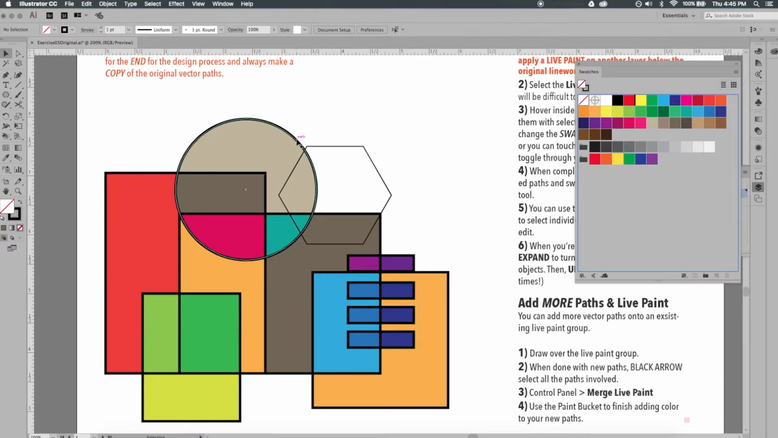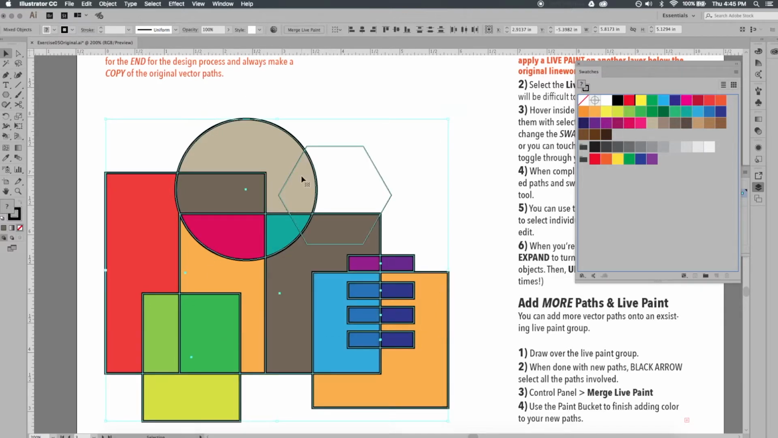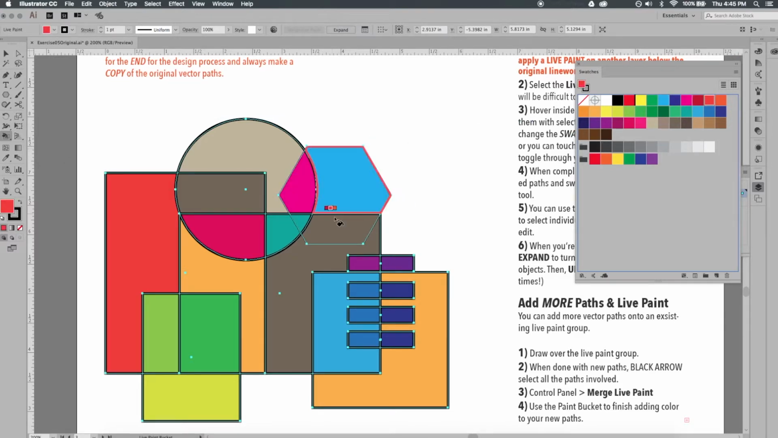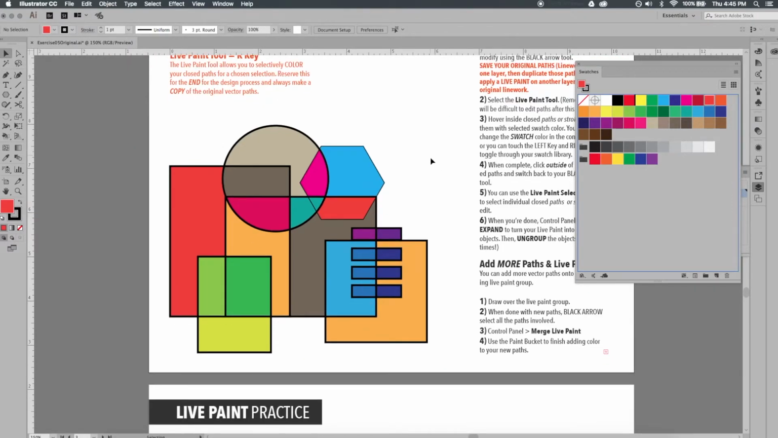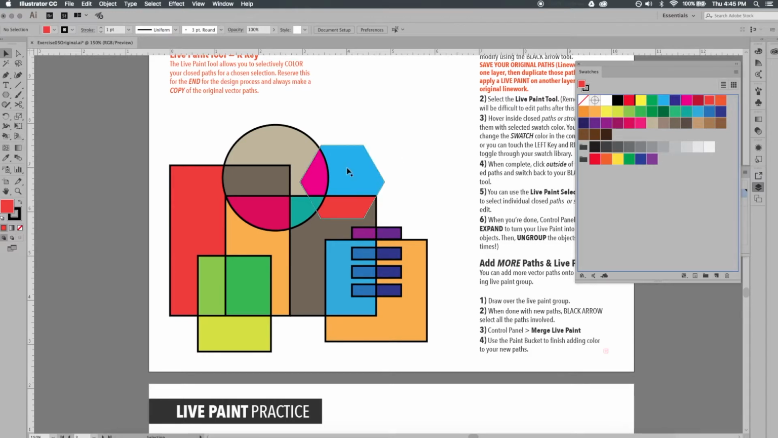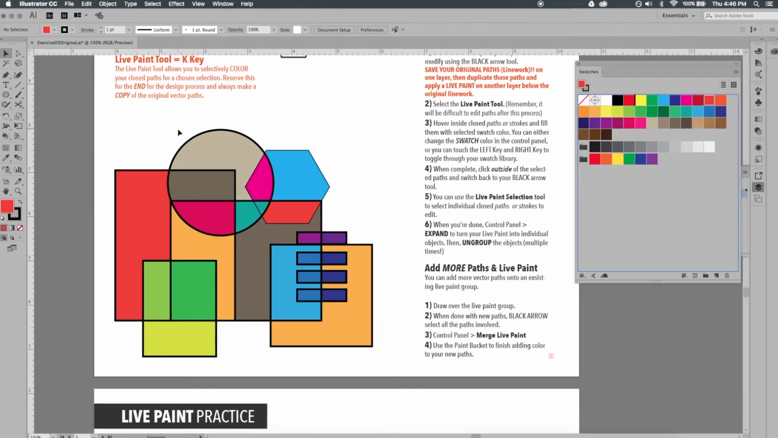If I want to add this to the group, I'm going to select both the group and the new shape, and then I'll come right up here to the control panel and I will click Merge Live Paint. So now this is all one big group. If I hit K to get the Live Paint tool, choose my color and start filling it in, voila. But that is how you add new things to your Live Paint group. When I feel I am completely done and I no longer want a Live Paint group, that is when we need to expand and ungroup this Live Paint group.